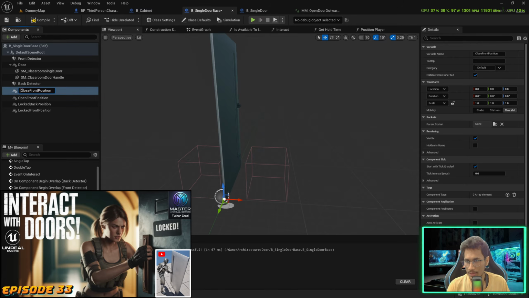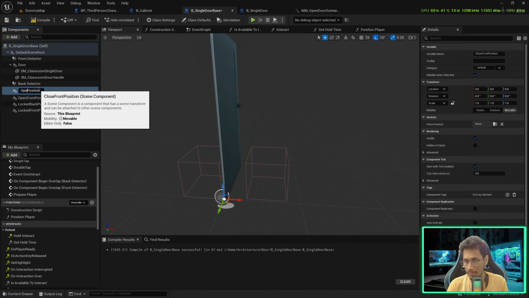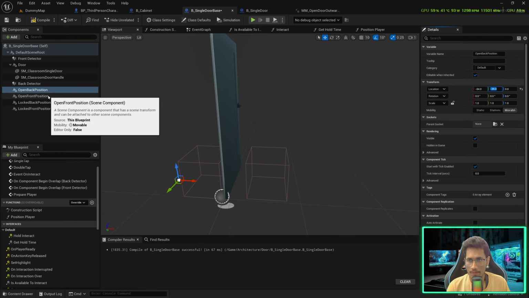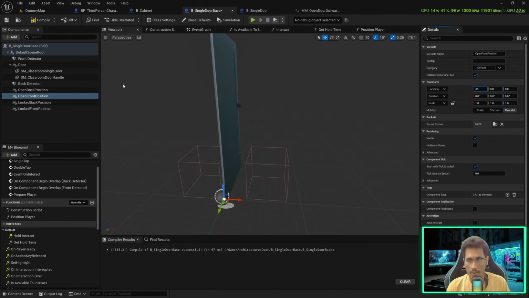Oh, sorry, this should be open back. My bad. So the open back, let's do this: -84, -35. Then we have the open front, 84, which is in the same line, just negative, and we will come here, it will become +84. And this should be -89 because the handle is there.